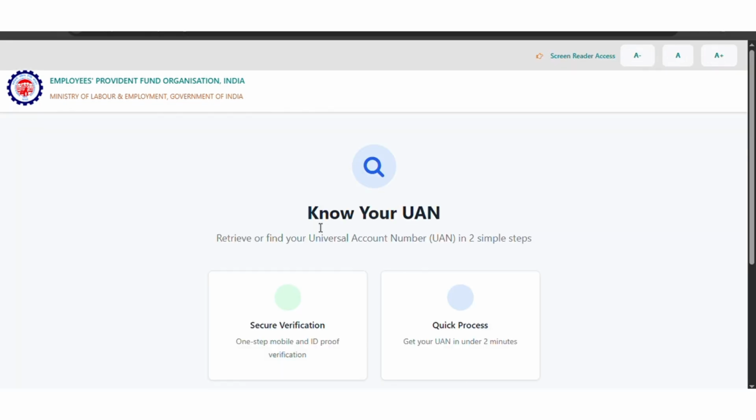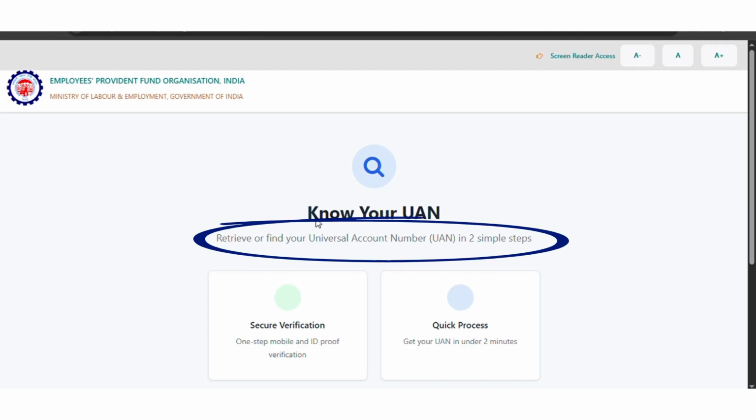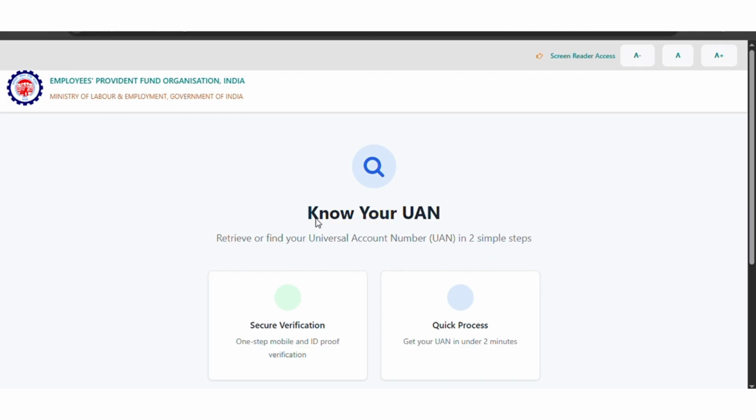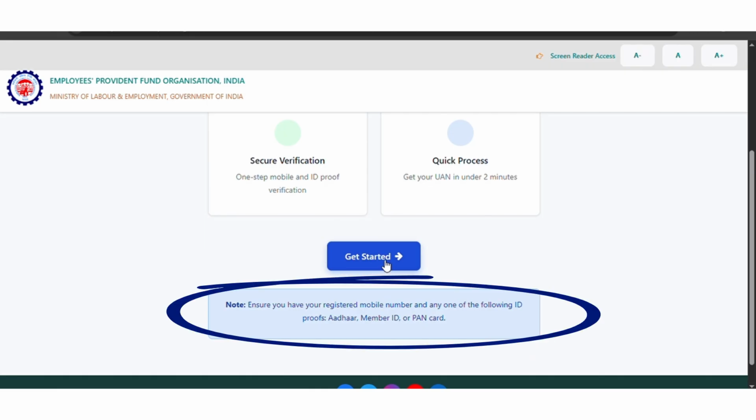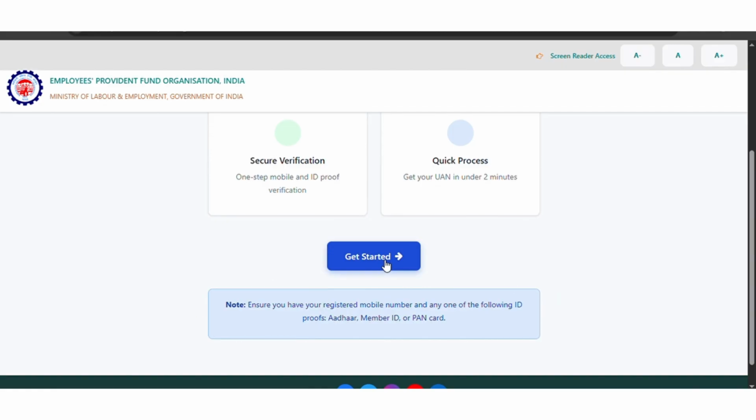You can see the heading here: Retrieve or find your UAN in 2 simple steps. Scroll down, click on Get Started. But before we begin, please read this important note. Ensure you have your registered mobile number and any one of the following ID proofs: Aadhaar, member ID, PAN. I already have both my registered mobile number and Aadhaar with me.